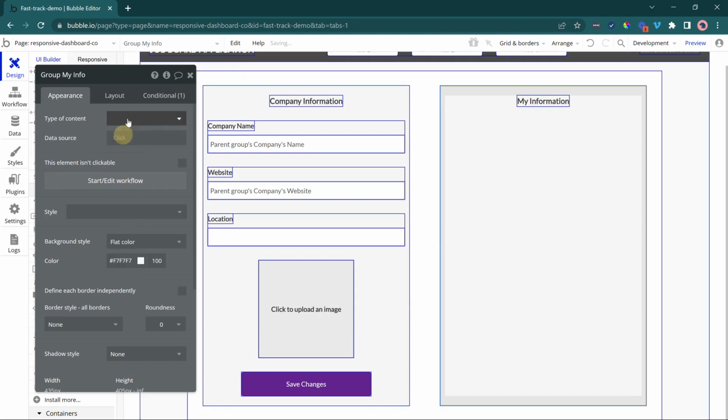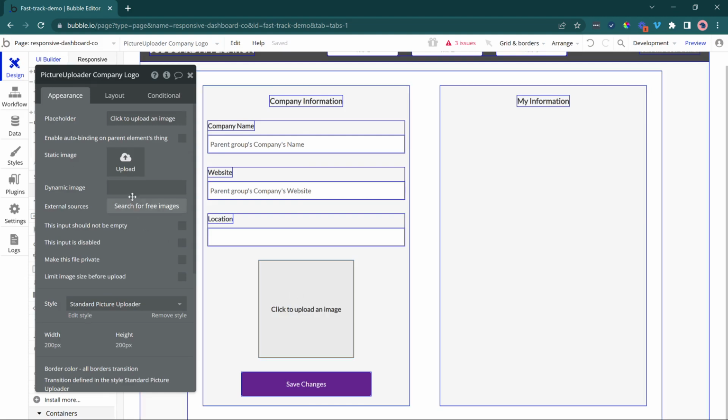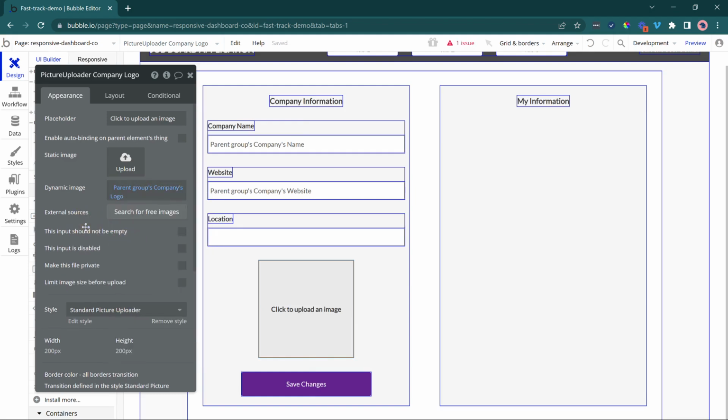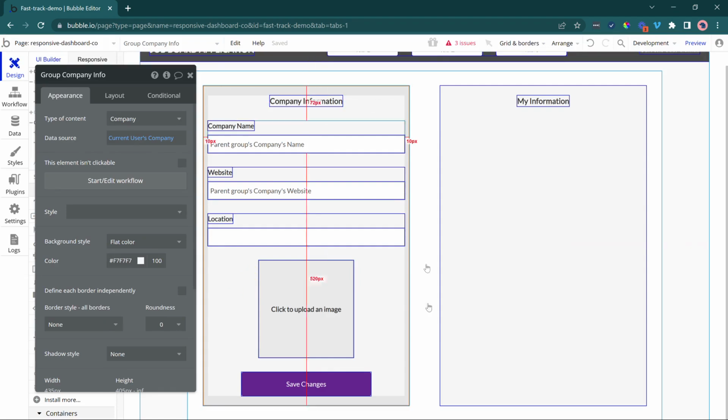This one does not need a data type. And then the last piece here for the initial content is the image. Now this one isn't sitting inside of a group, it doesn't really need to, but we'll set the default image here, the dynamic image, to be the parent group's company's logo. So it is still able to pull from a group because it's sitting inside of this outer group here on the left side. All right, so let's do the information on the right for the user.